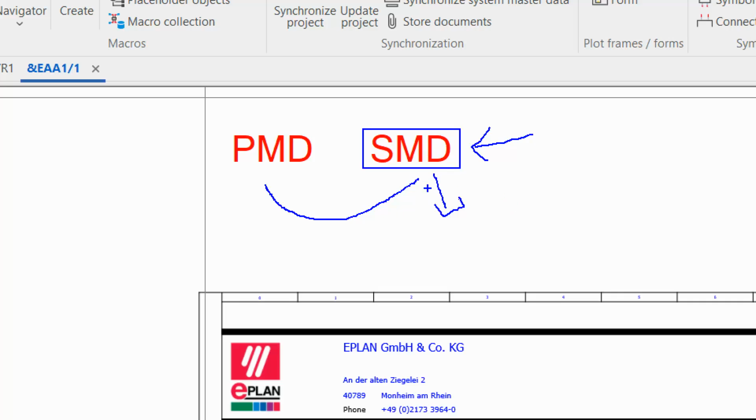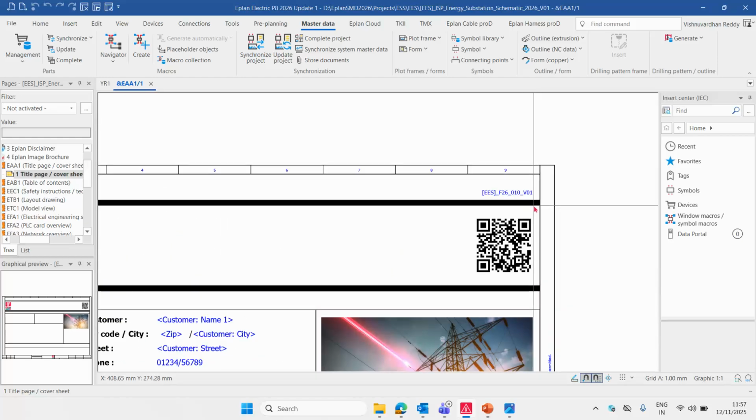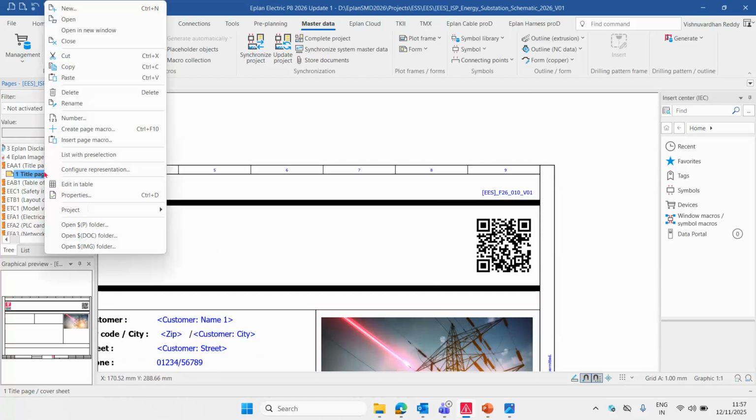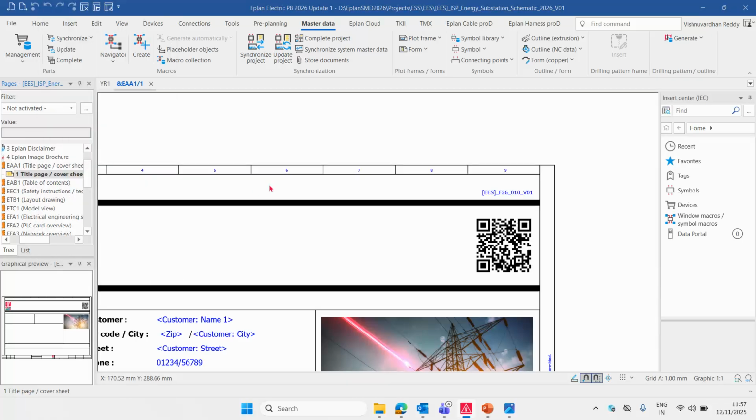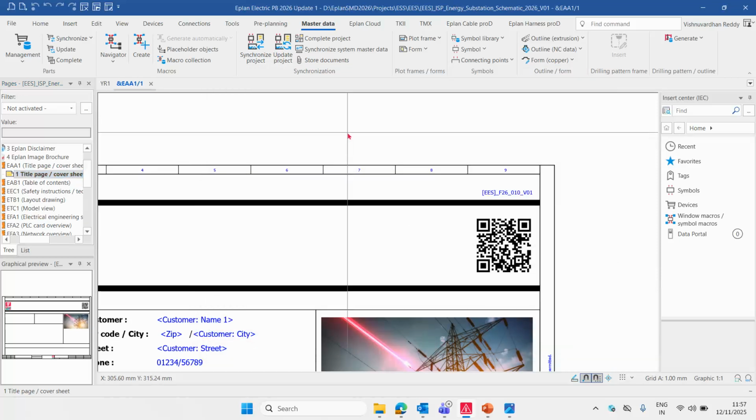Okay, let's see that. For example, I want to see what the form name is. There are 2 ways to find out. Some people give the form name here. You can also right click on the particular form, go to property, and here also you will get a name. Here, if you see, this is EES F26010V01. You can see what type of form it is: title page. Because in Eplan, some 40 different types of forms are available. You should also know which form you are looking for.